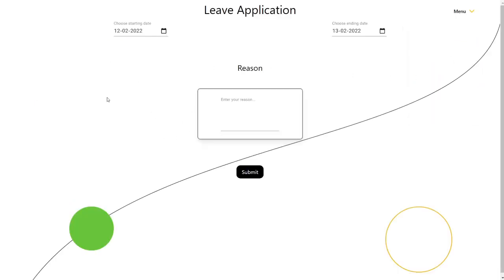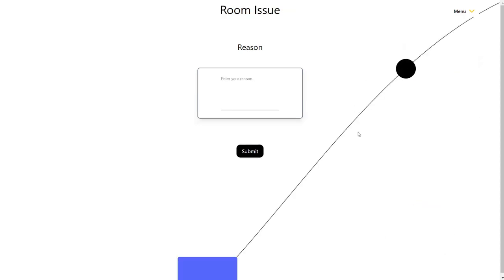Now here on this page, the students can apply for the leave from whatever date they want, starting from a date to another date, and they also can mention a reason and submit. It will automatically be posted on the warden side, and they can review it. I'll be explaining how this procedure will be done on the warden side. And the next topic would be the room complaint thing.